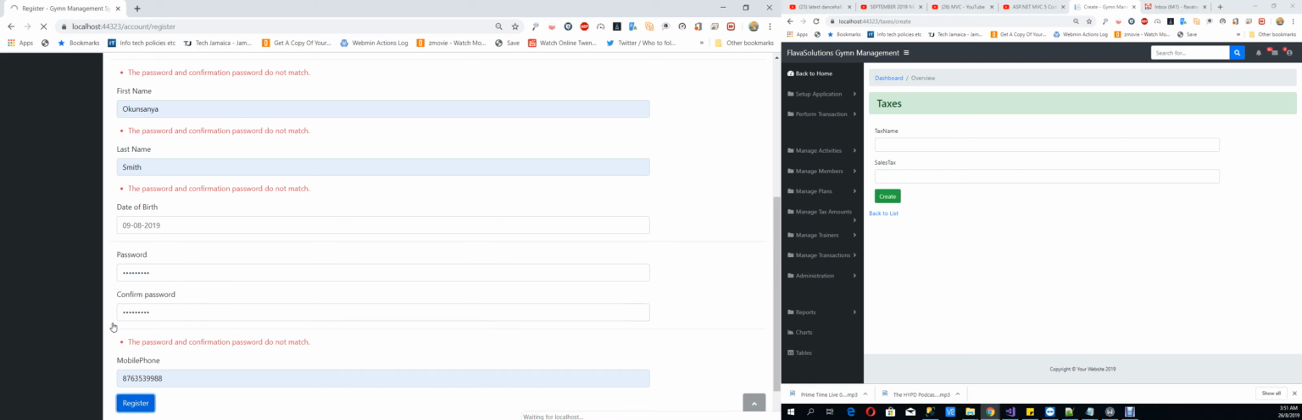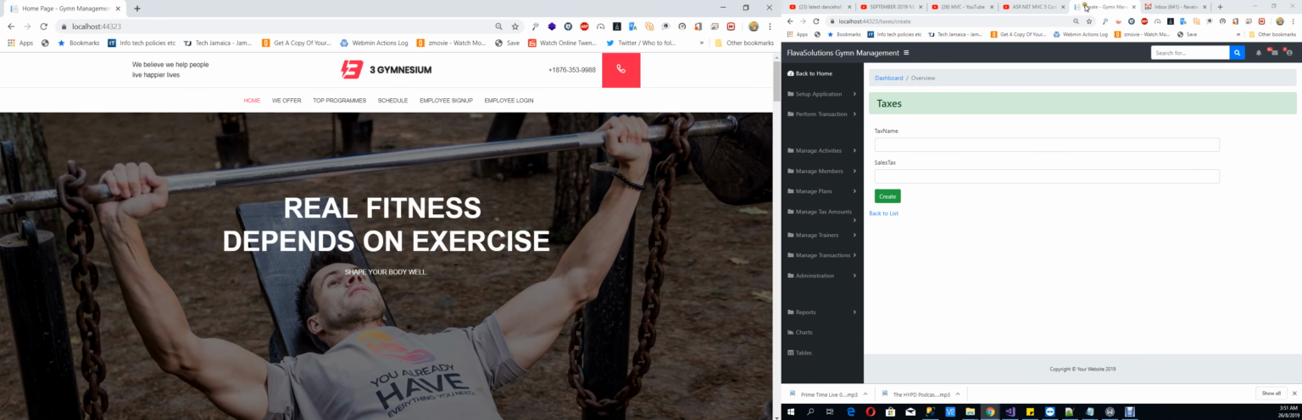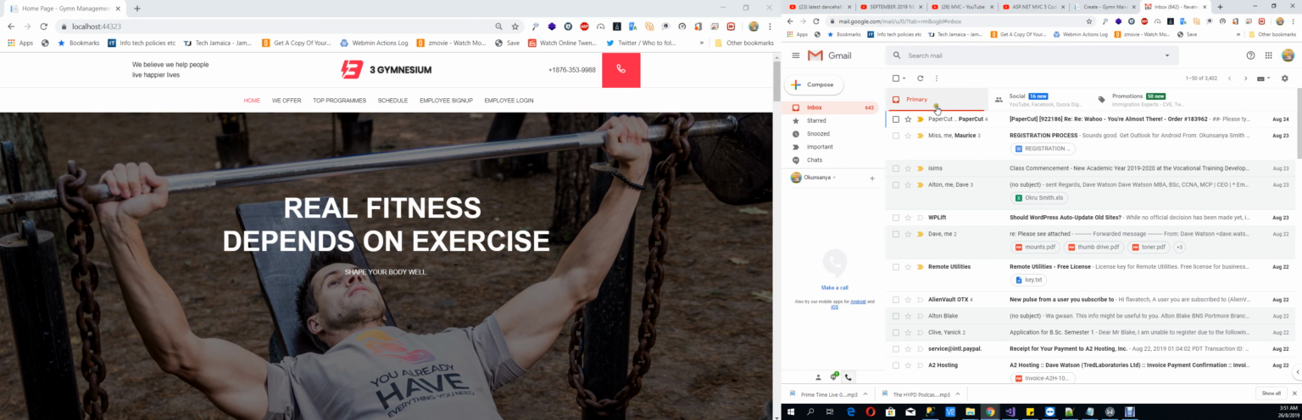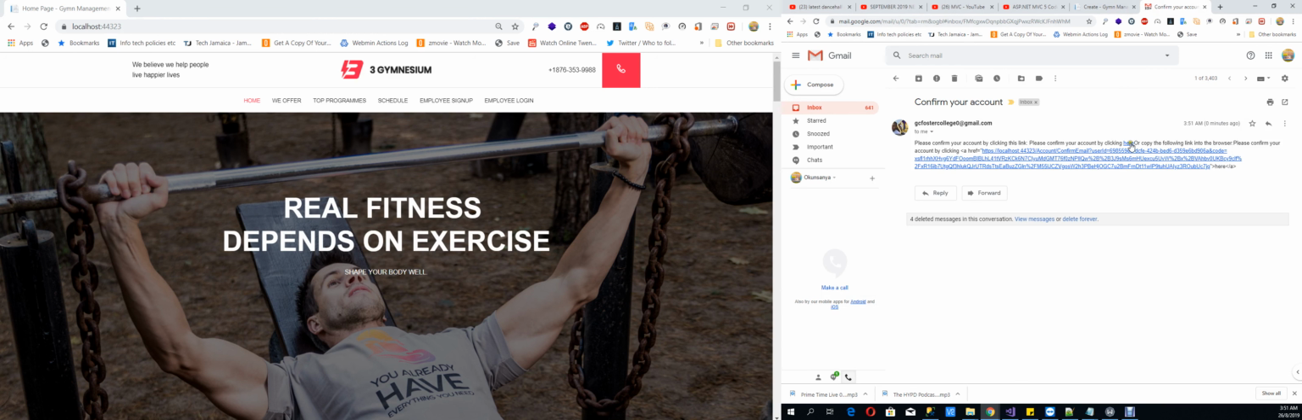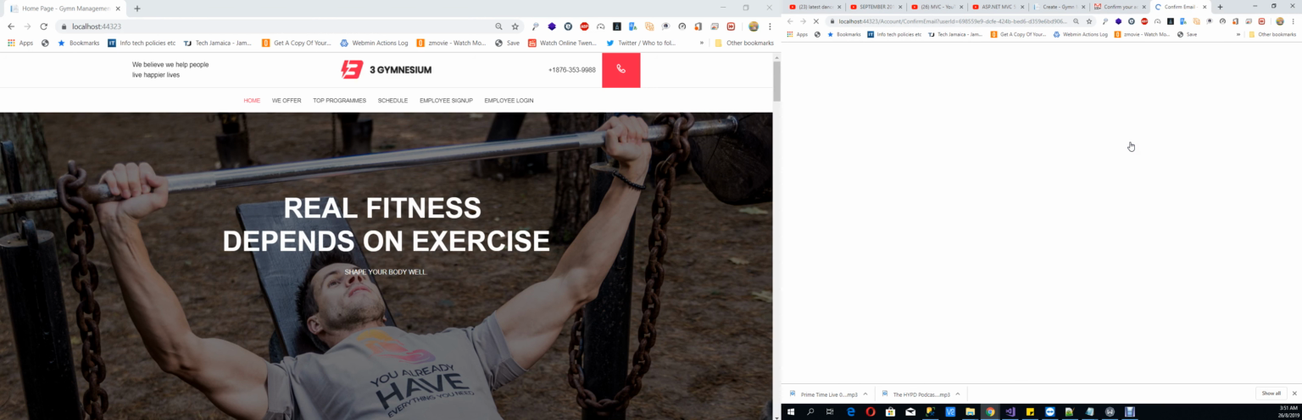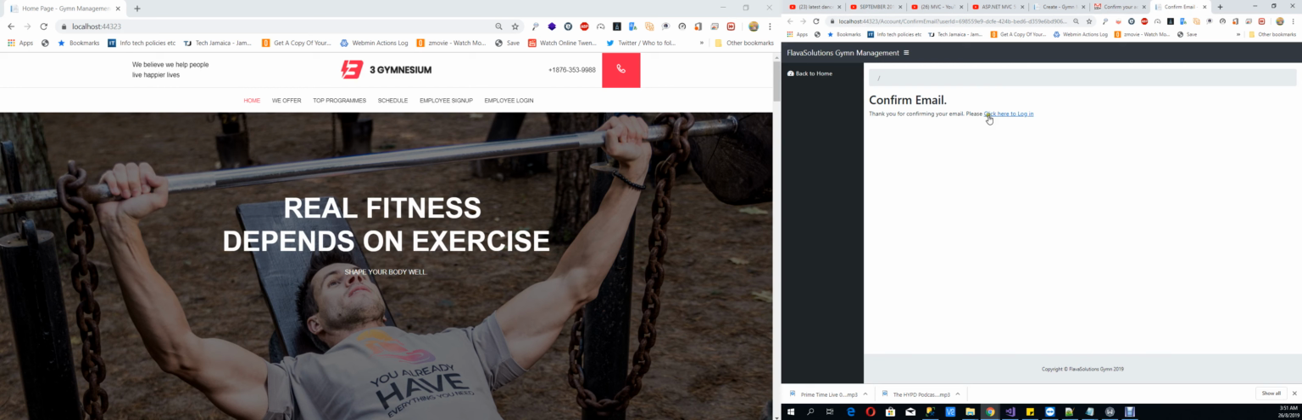So the system is processing this request to send off the email. My other screen, so the email was sent on my other screen here. I should be getting the email shortly. Here it is. So I'm going to confirm my account by clicking here. And once I click there, it says click here to log in. So I'm not going to log in on that screen. I'm going to use this one to log in.